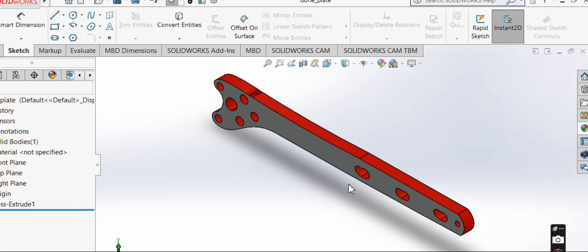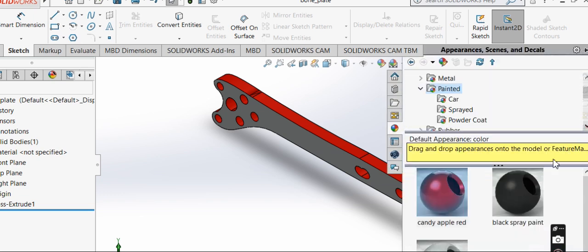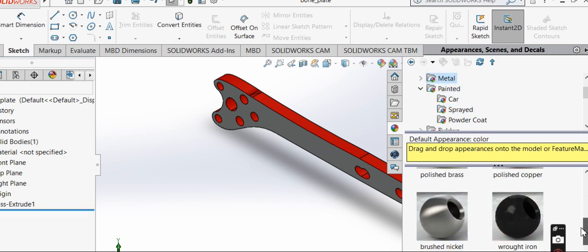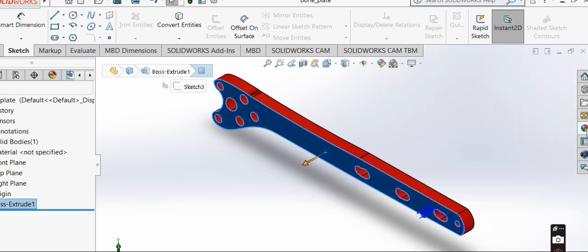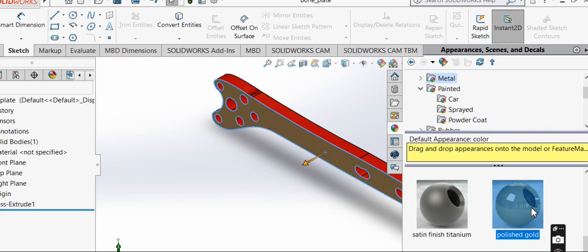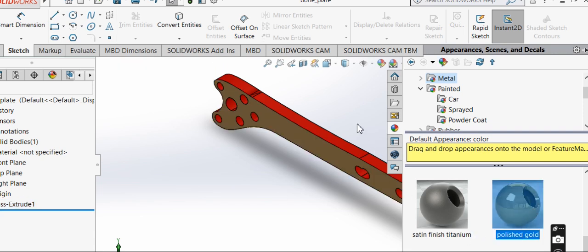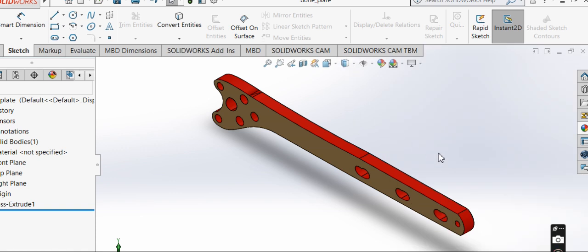I think color is working now. Yes, see the beauty of the model after applying color. So this is a different texture I want to apply in this model. This may be this or another material, it's up to you.